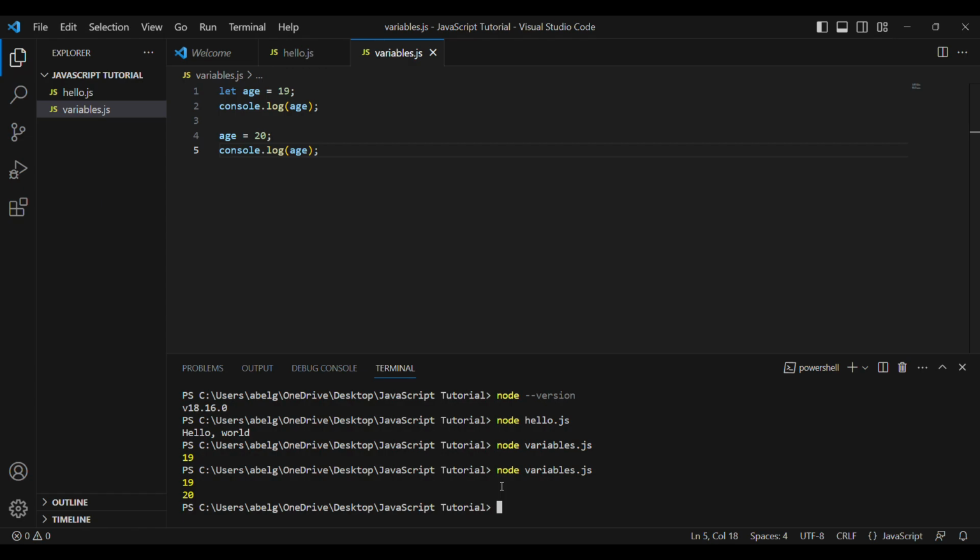There are different rules you have to follow when naming your variables. The first rule is that your variable must start with either a letter, an underscore, or a $ sign. This means that your variable cannot start with numbers. So for example, you can't say let 1age. This would be an error. Your variable names have to start with a letter, an underscore, or a $ sign.